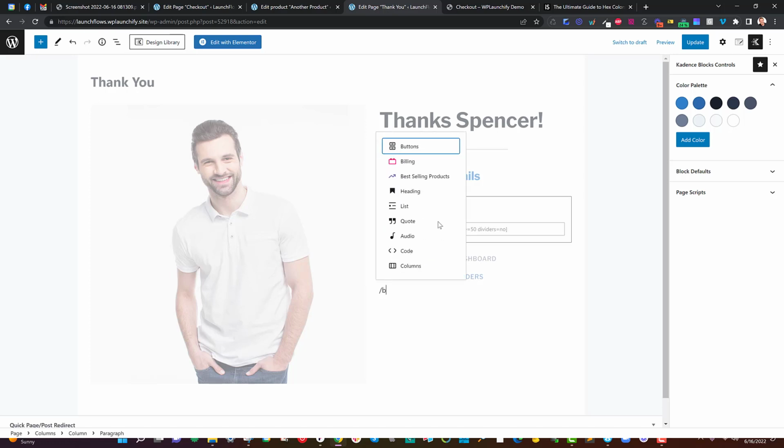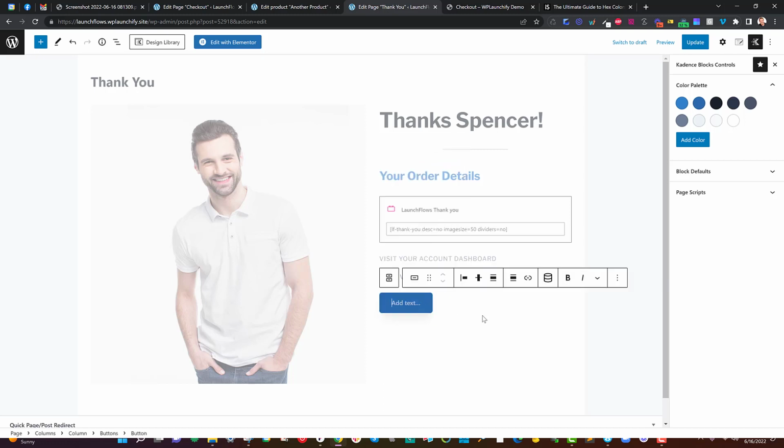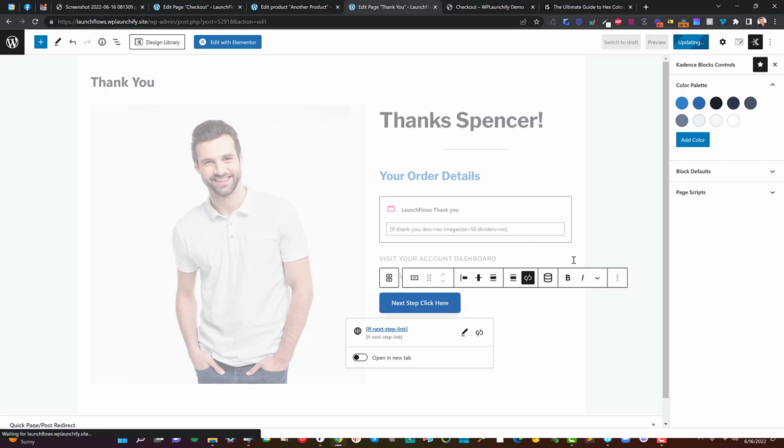I add a button, and in this case, I would suggest just sticking with the standard buttons. And here we can say, you know, next step, click here. You want to be kind of generic because, again, it's going to change with whatever the first product is in the checkout. Click on link. You simply paste in that short code and hit enter. Then you update and save. That's it. This then dynamically generates the link to go to whatever you put into that product's configuration.